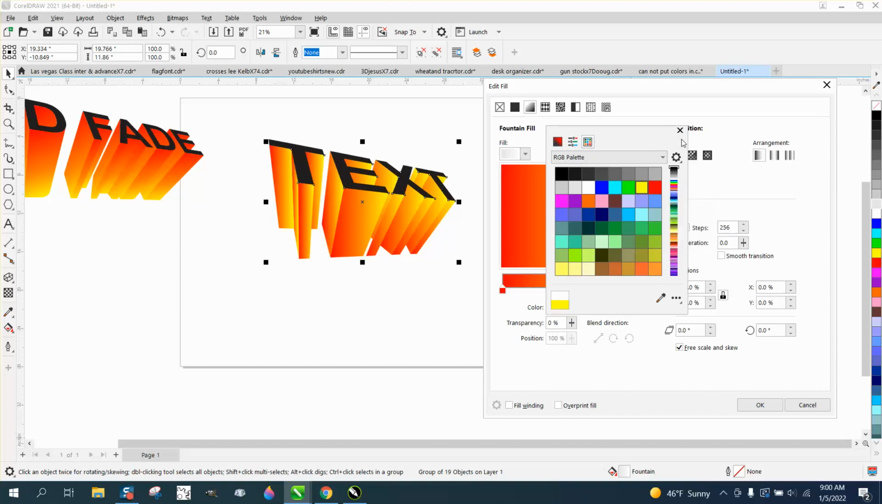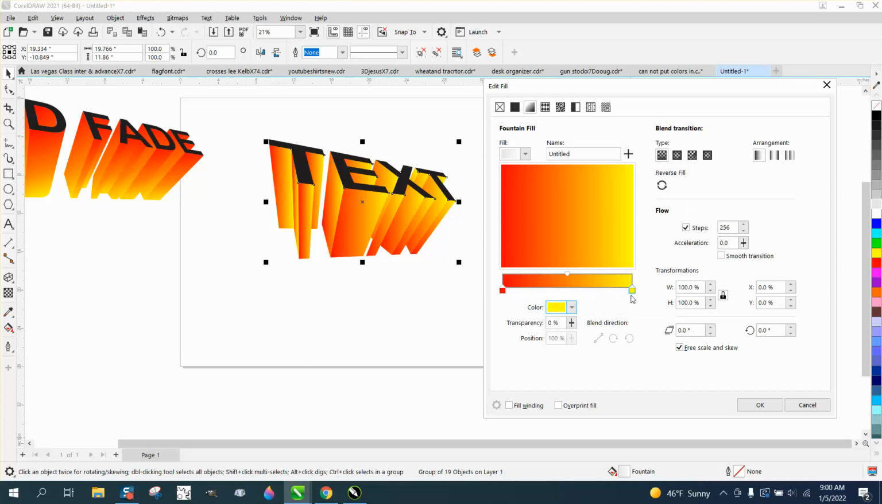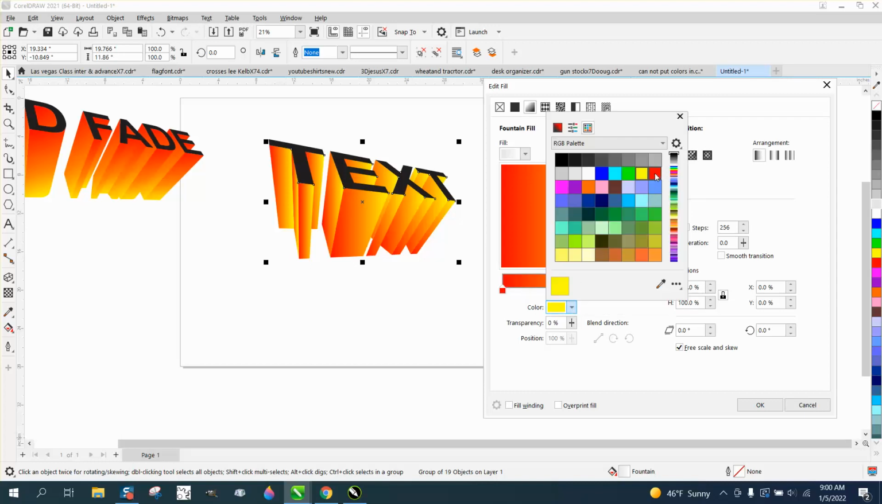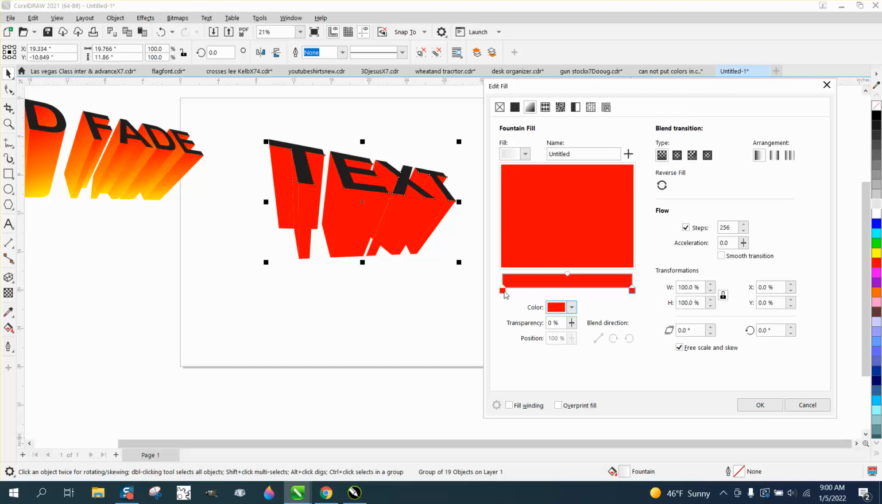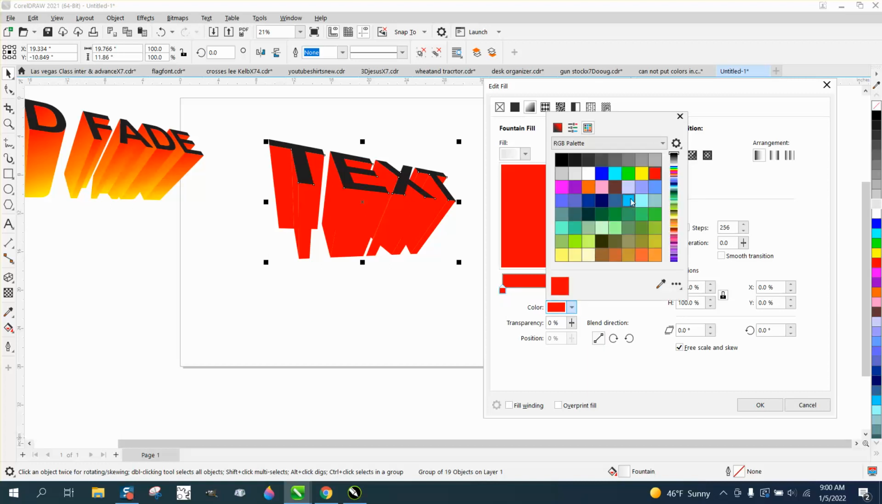I'm doing the opposite now. So you can always change that. You can just click on that and make it red, or whatever you think is going to look nice. So now we've got red and red, so it doesn't look good. We'll click on that and make it that yellow. So now we're kind of fading down.